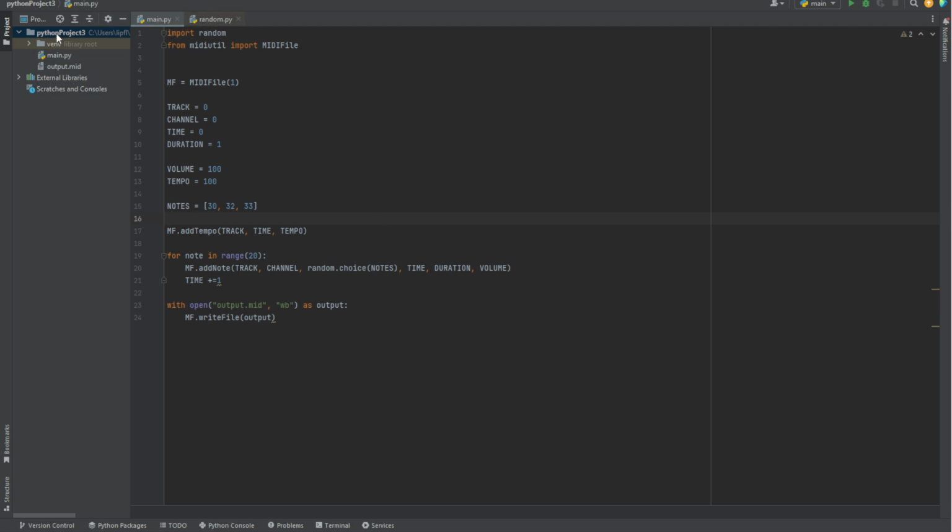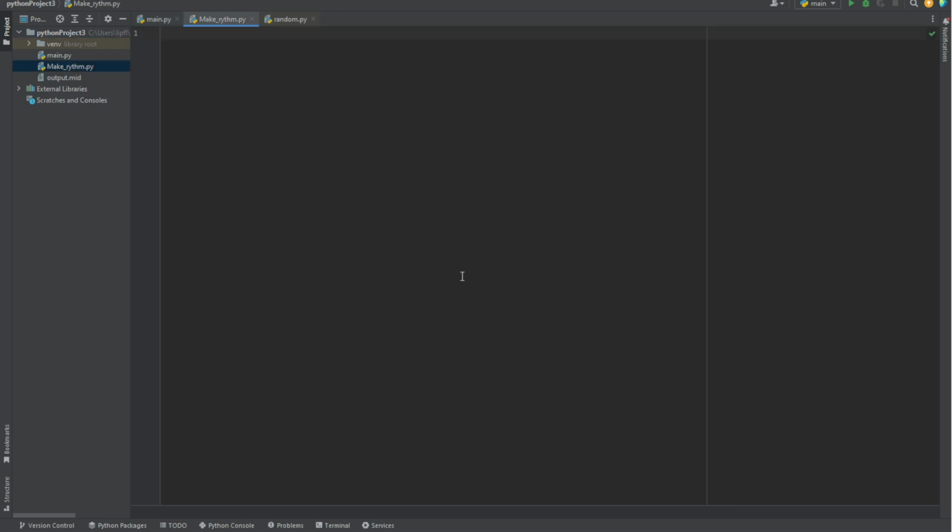Okay, so let's start. First we create a Python script. We name it make rhythm. I hope I pronounce it correctly. And after we created it, what we need to import is of course random, because we are using functions of the random package. And next we define a function which we also call make rhythm. This time we use lowercase letters.